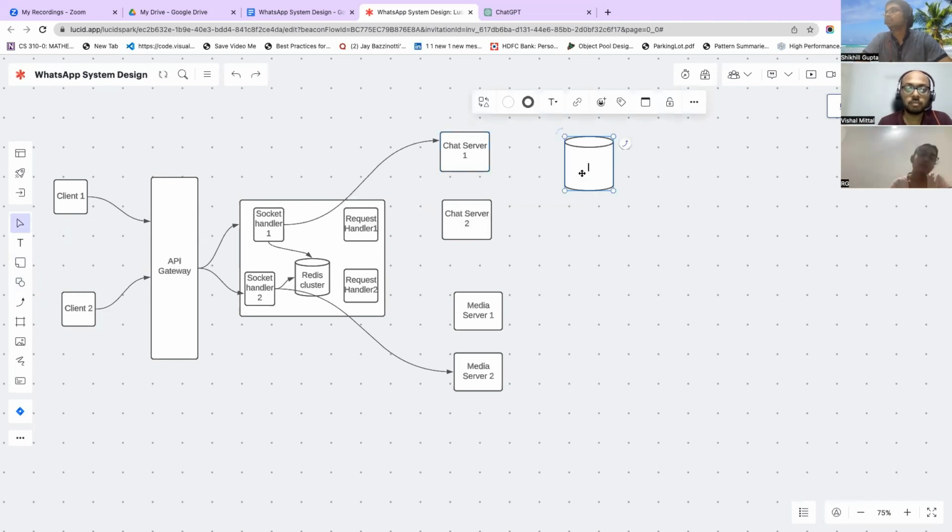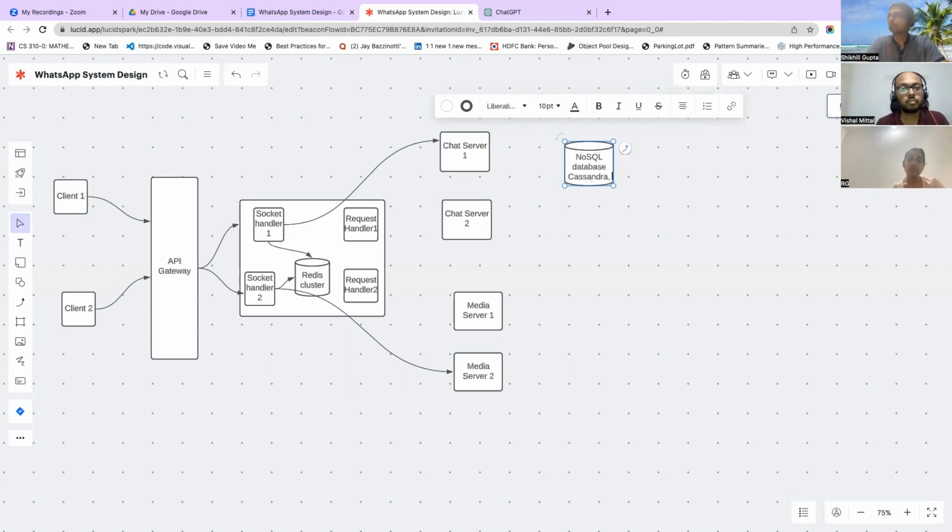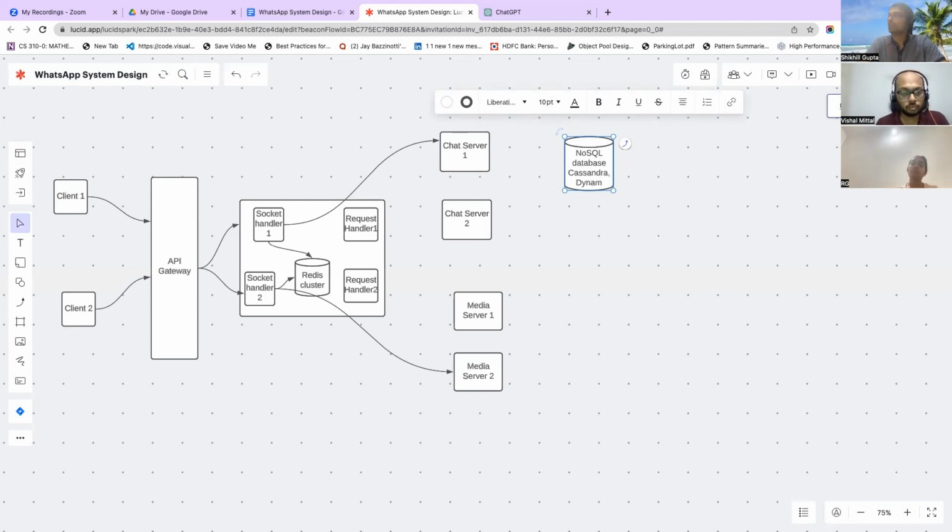NoSQL database, something like Cassandra, which is a key-value database and highly suited for this kind of purpose. And by the way, when WhatsApp started, it started using Cassandra first, and later they moved to other databases. Cassandra is highly suited for a system with very frequent reads and writes. And we can also use Amazon DynamoDB, which is also meant for this kind of purpose, with high write throughput.